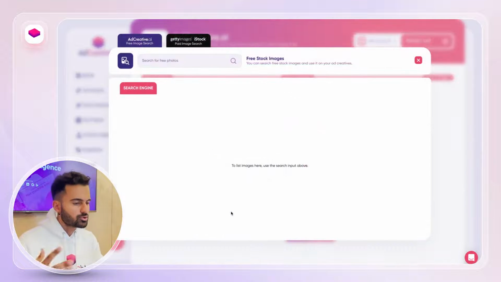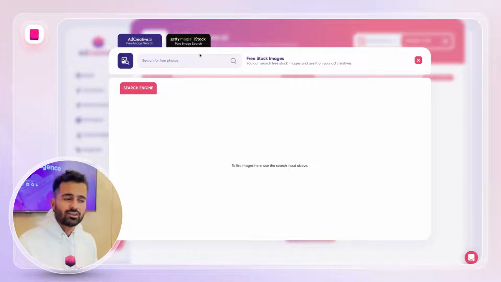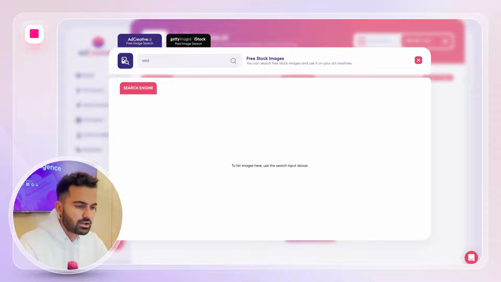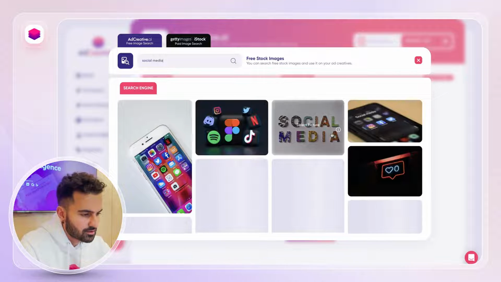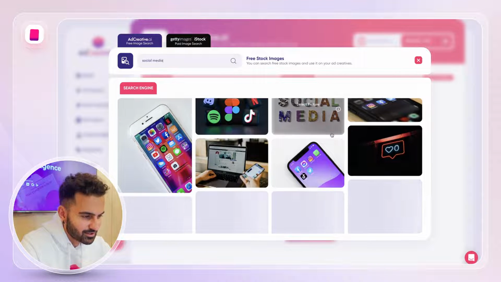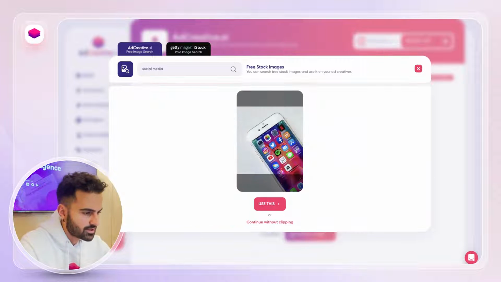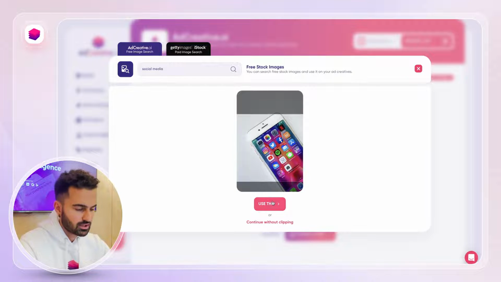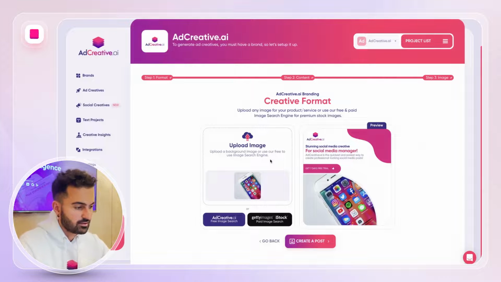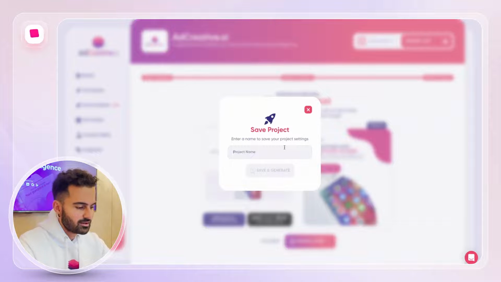That being said, if you're bootstrapping, if the cost is important for you, we also have a free image search. There is, if I'm not mistaken right now, over 100 million stock images available in our free stock image engine. So you can just go here and write, let's say, social media, and let's see what's gonna appear. There is some cool stuff in there already. I would use that, but not Figma. Okay, let's just use that. That looks good enough. Use like that. And our post is almost ready.